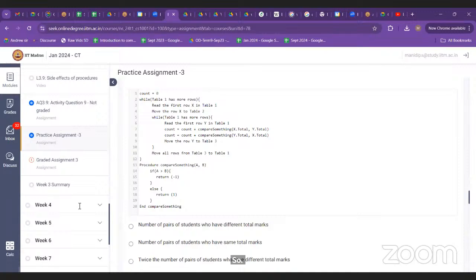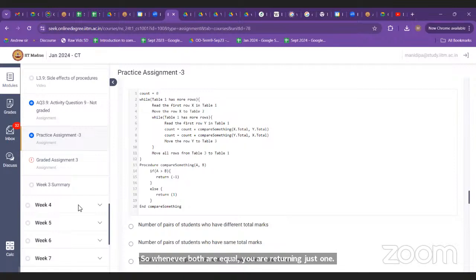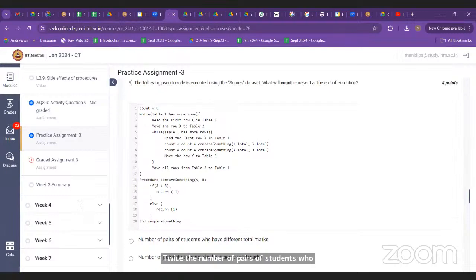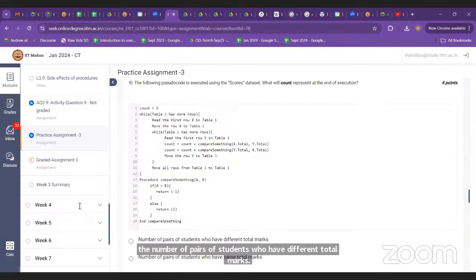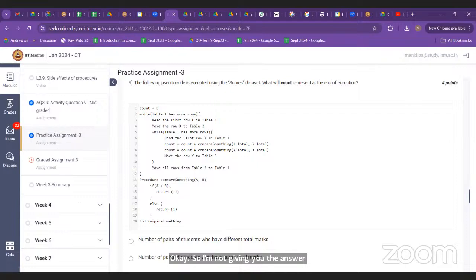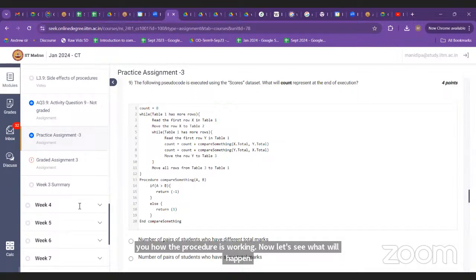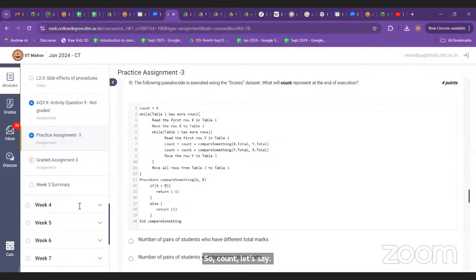How is it showing the number of students? So the third option: twice the number of pairs of students who have different total marks. Okay. So I am not giving you the answer. I'm just telling you how the procedure is working. Now let's see what will happen. So count, let's say this happened. All of these cards we have been through.